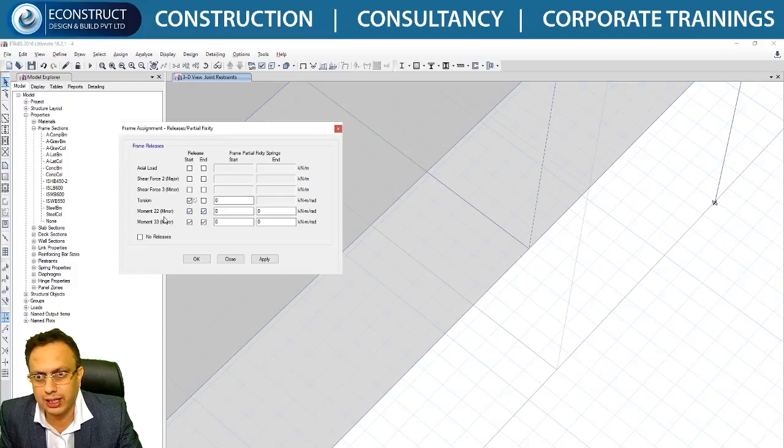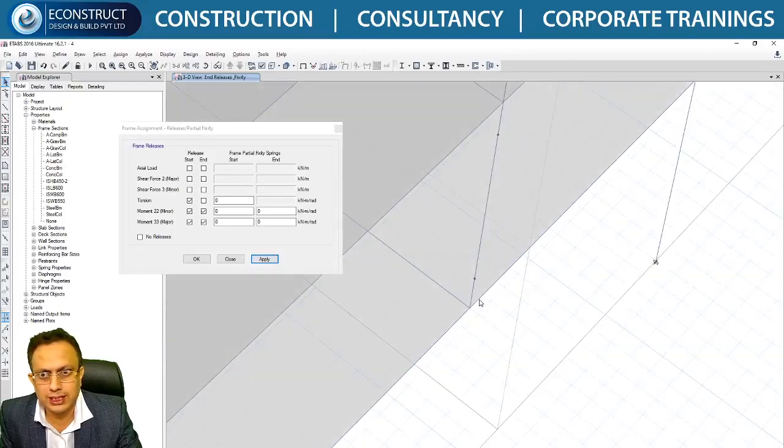You are giving it M22 M33. Okay, if you give this over here, you will see that it is happening at the start and also at the end. So don't do that, because here you don't want that release to happen. So at the end, just remove this and give this. So it is at the start. Means it is fixed here. This column is fixed here, but this column is released here.